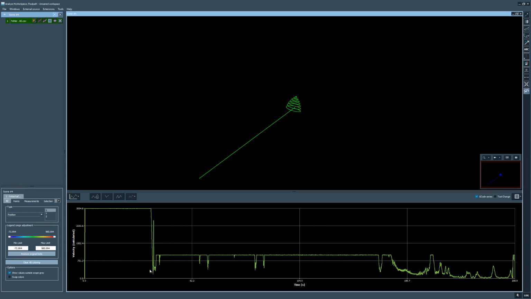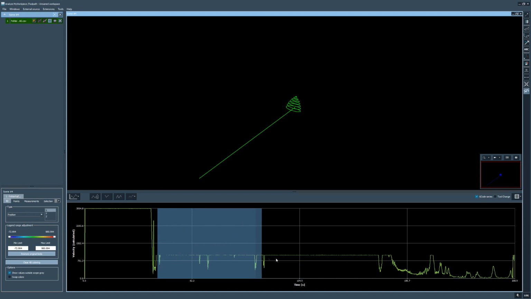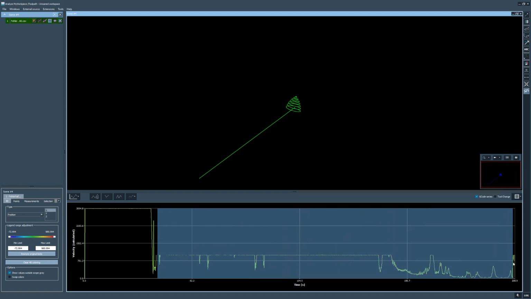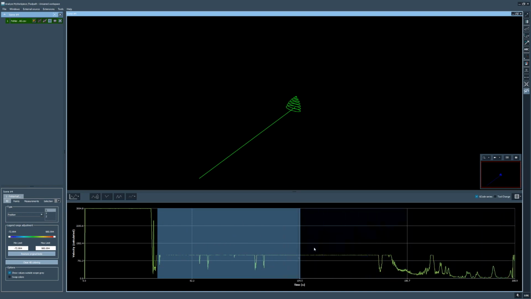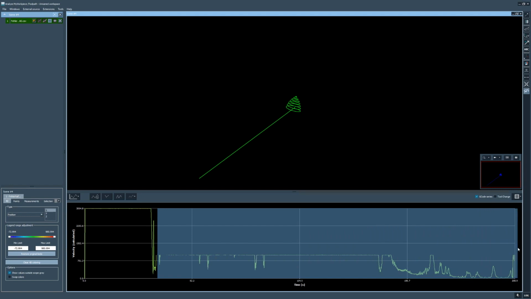So what can we do? We can actually do a lot, and let's go through it step by step. First of all, we can make sub-selections here inside the time domain. This you can do by clicking and holding the left mouse button. If I now move my mouse, I can select the area of time which I want to analyze further.